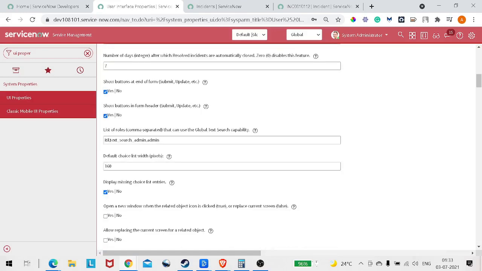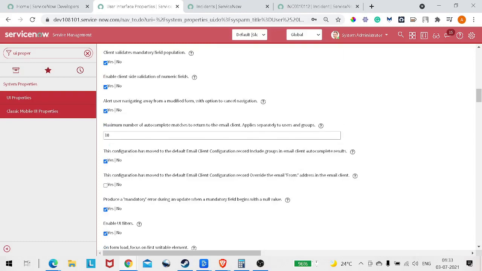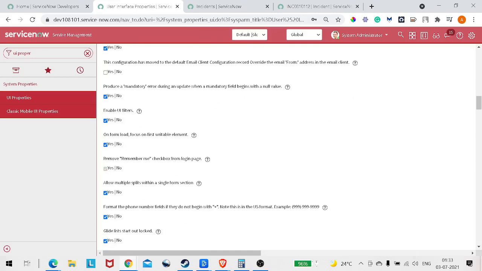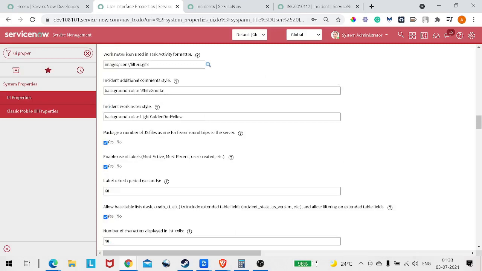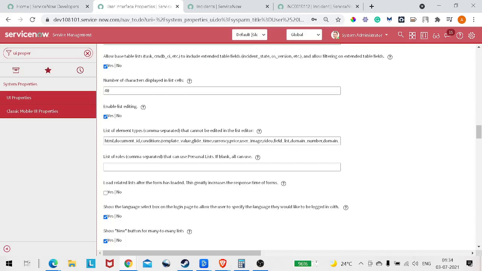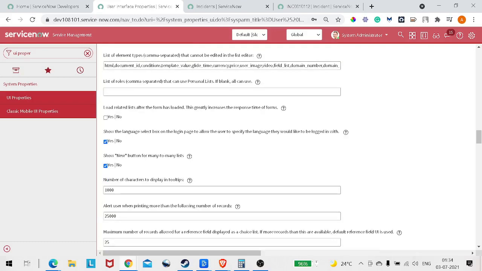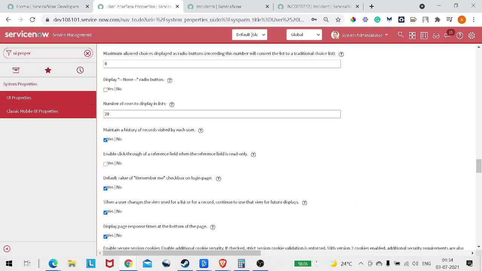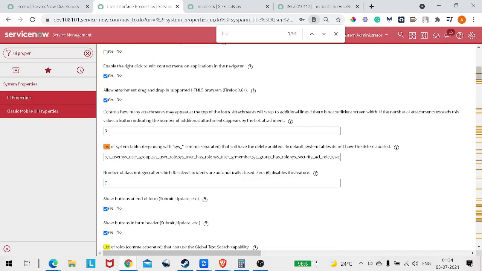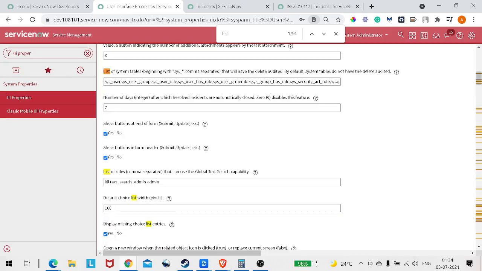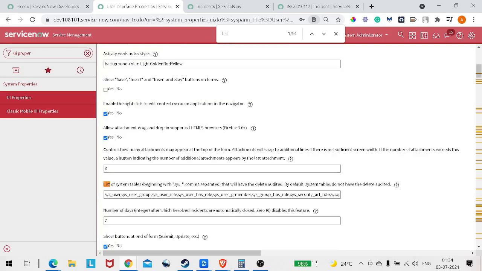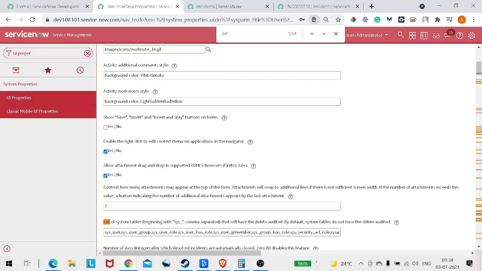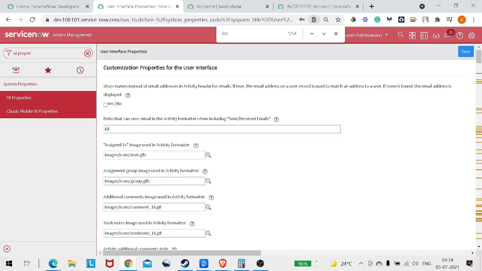There will be a property to enable list editing. There are lots of properties, you can go through all of them, and a few of them will amaze you. Oh, I can do this also. As I mentioned, there are a lot of properties, so let's search for list. It shows enable the right click to edit the context menu.